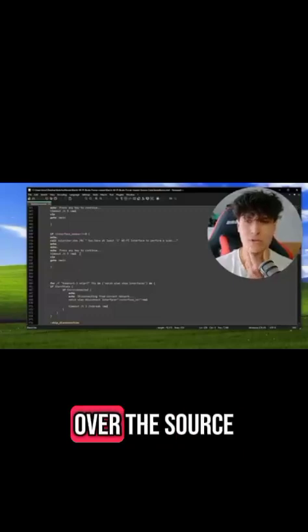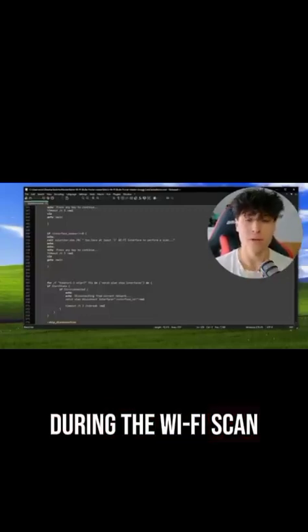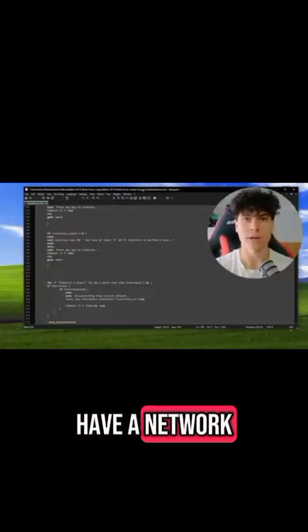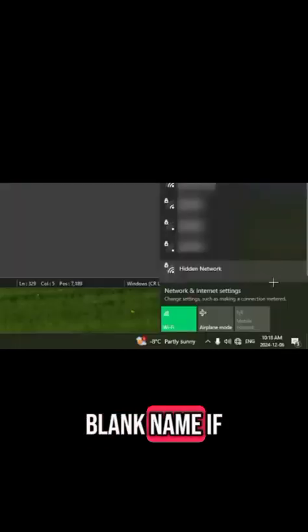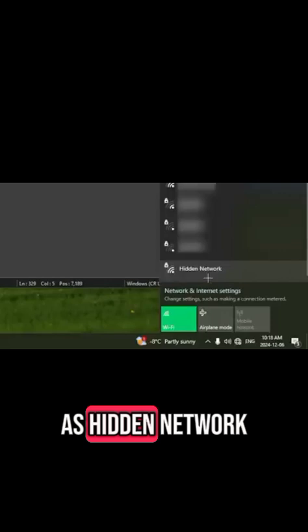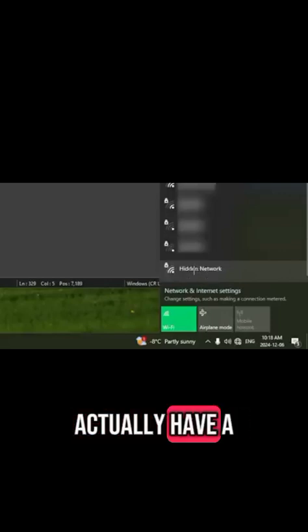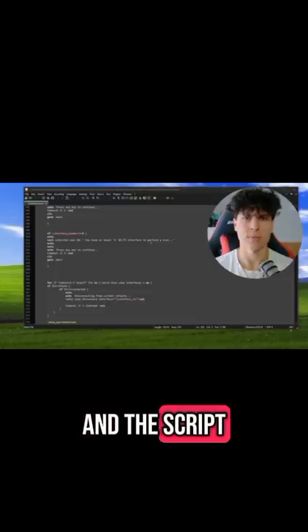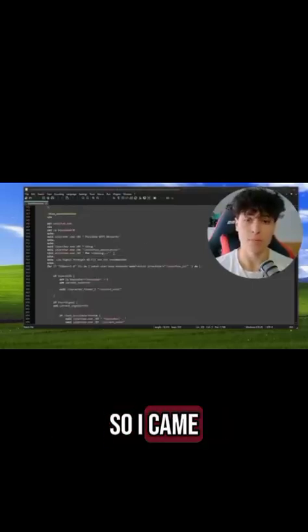So I was looking over the source code and I realized why it crashed during the Wi-Fi scan. The reason why is because I actually have a network in my area that has a blank name. If we look at my networks, it shows up as hidden network, but it doesn't actually have a name. The name is blank. And the script doesn't handle that. So I came up with the solution.